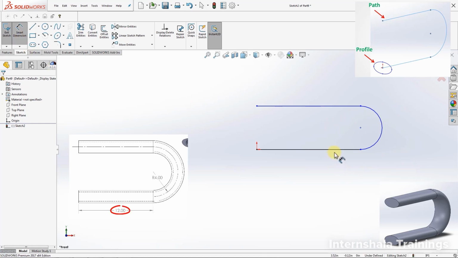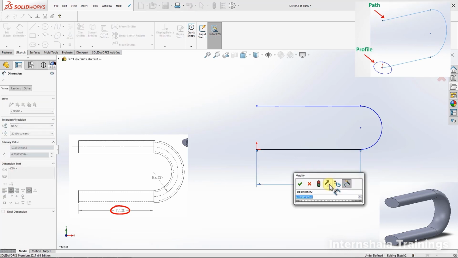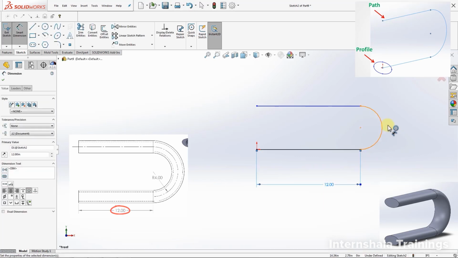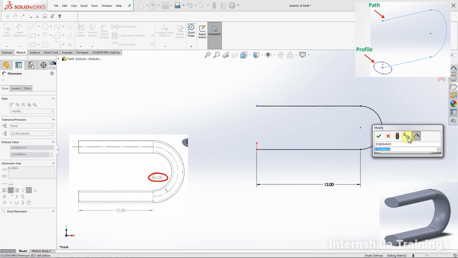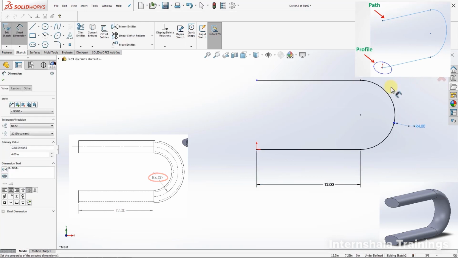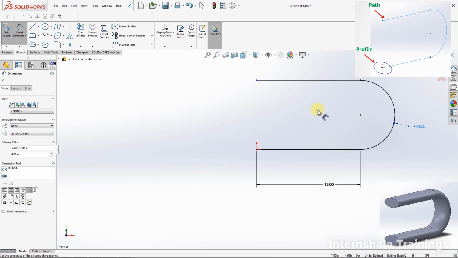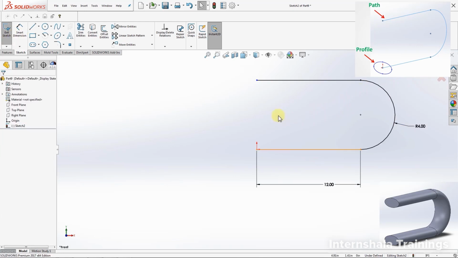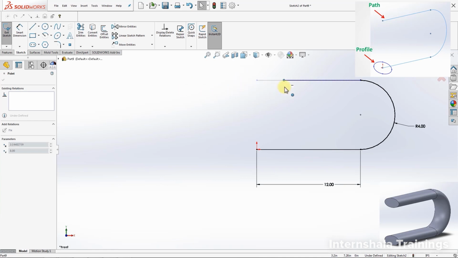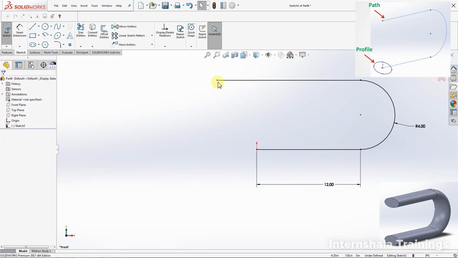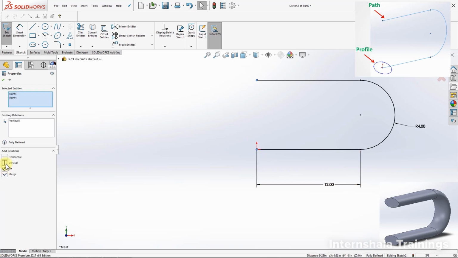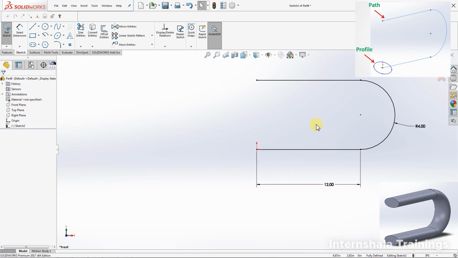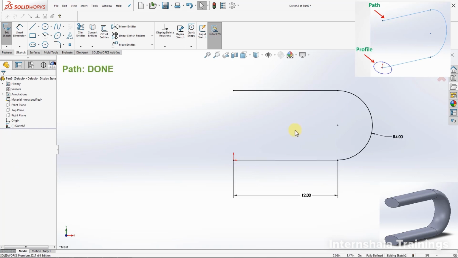This dimension here is 12 inches, and the radius here is 4 inches. Our sketch is still underdefined. We need to restrain this line, so I want this end of the line to be in a vertical relation with this other end, so I'm going to apply a vertical relation. We have just finished the path of our sweep, which represents our first sketch.